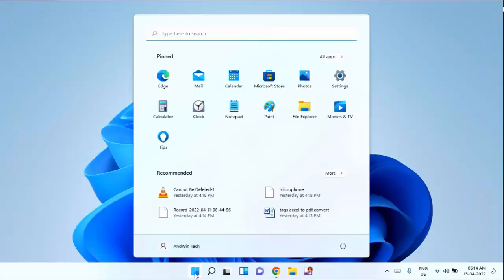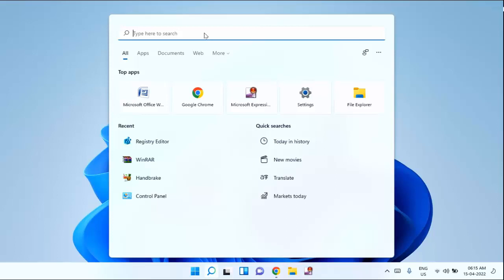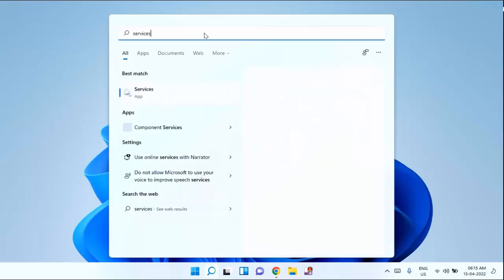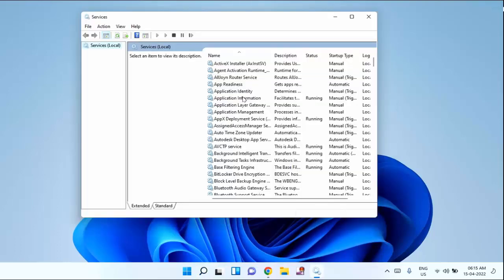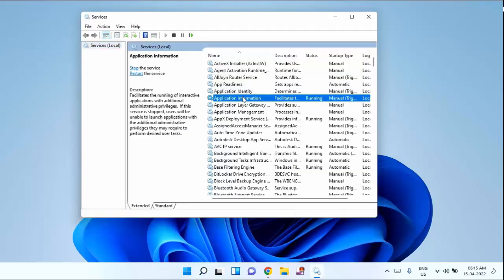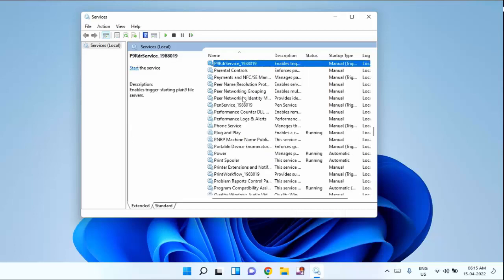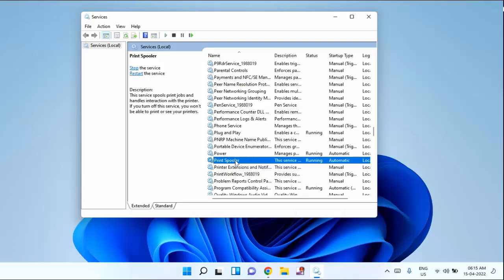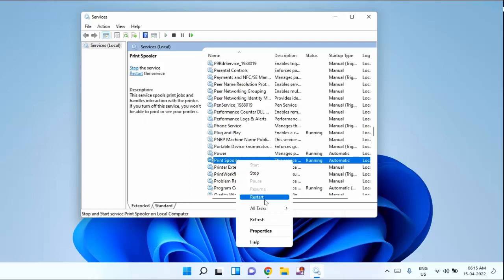Again you have to click on Start menu, then type here Services, click on the Services. Here you need to find Print Spooler. Just press P key, you can see Print Spooler. Just right click and click on Restart.